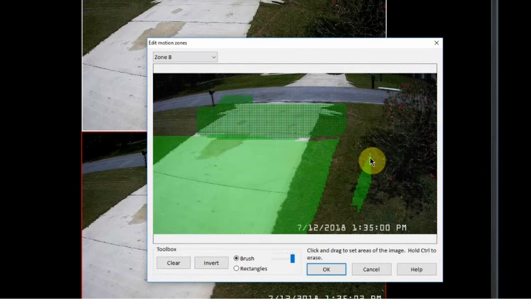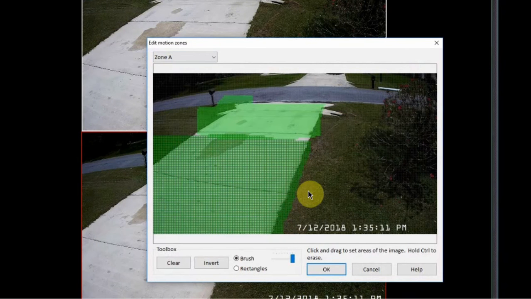Actually, I'm going to take the grass out here because I just really want to know what happens in the driveway. I really don't care about the grass. So let me go back to zone A and clear this out.